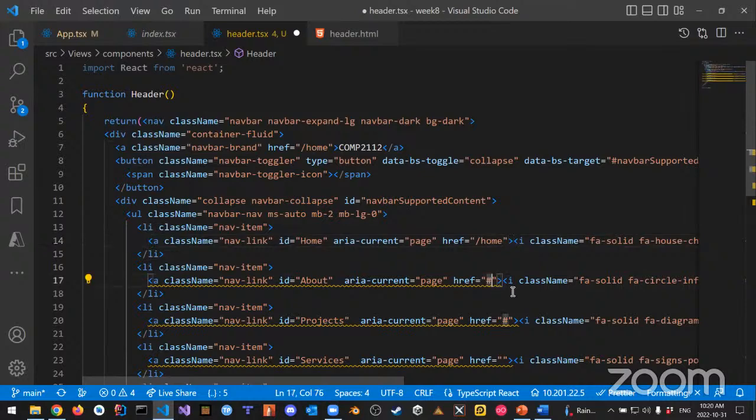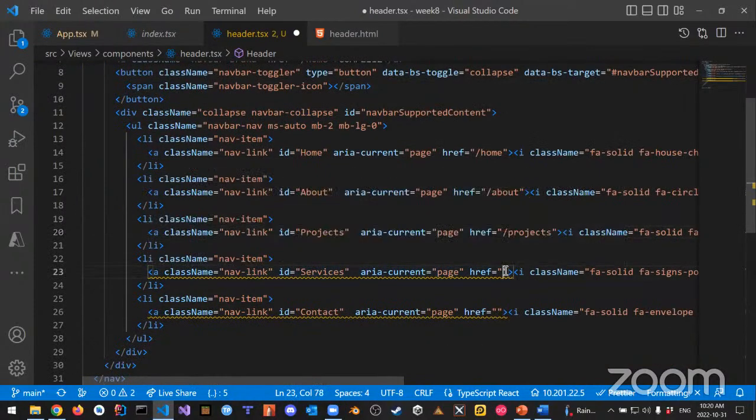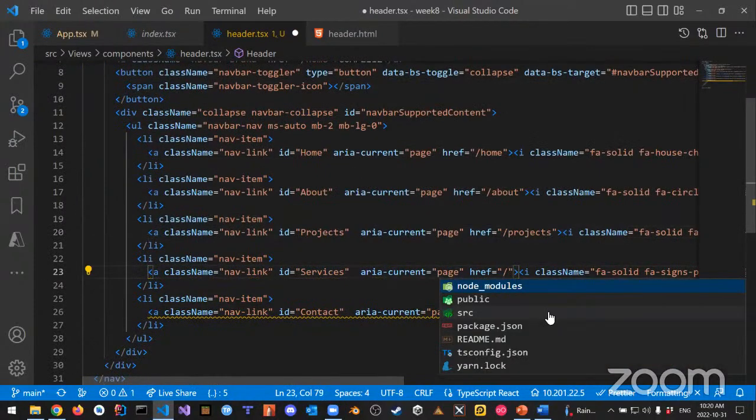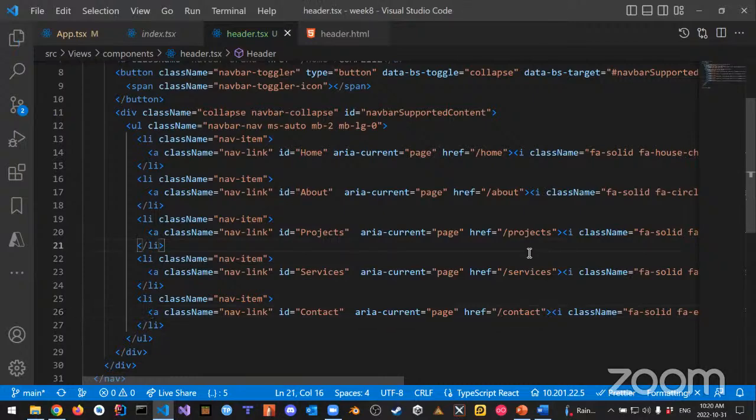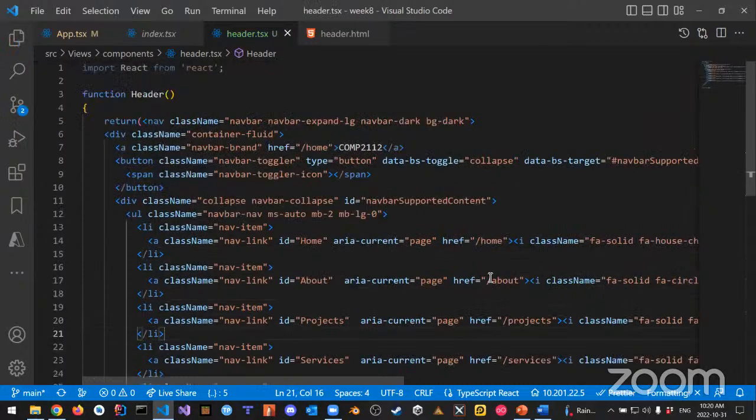And I want this to be, I think this is the about, /about. And this one is /projects. And this one should be /services. And this one should be /contact. There we go. And now no more warnings. And that is my navigation bar, right? And let's make it pretty.